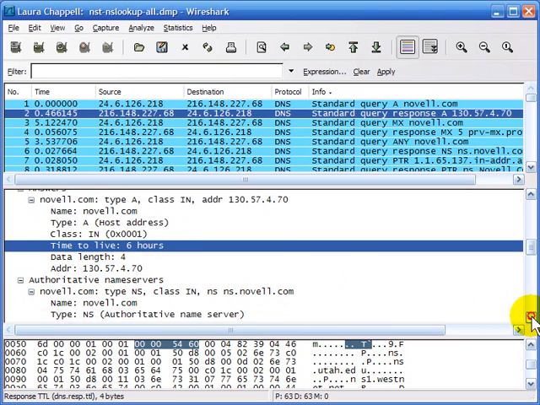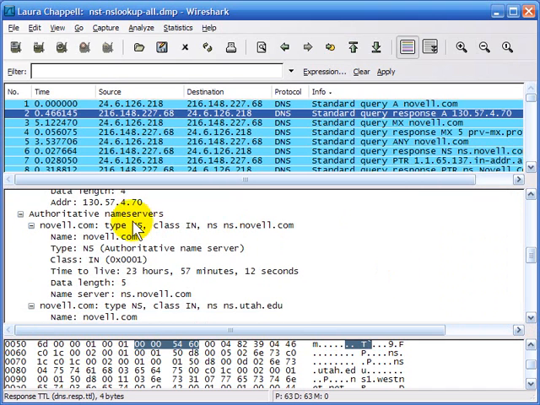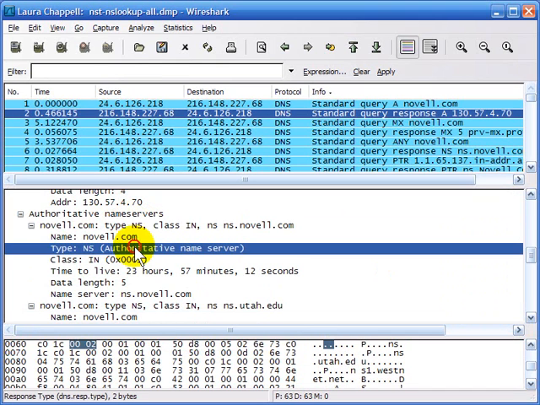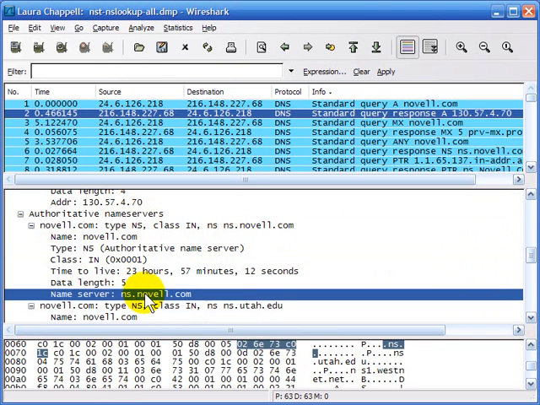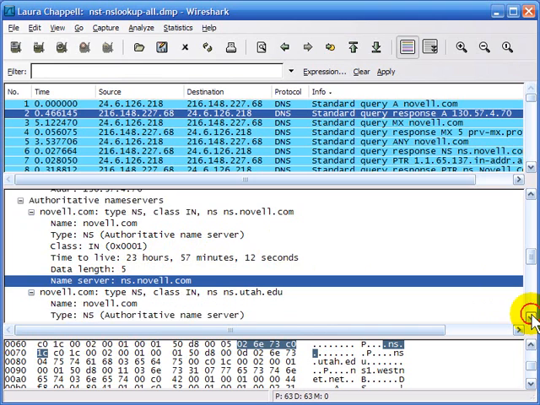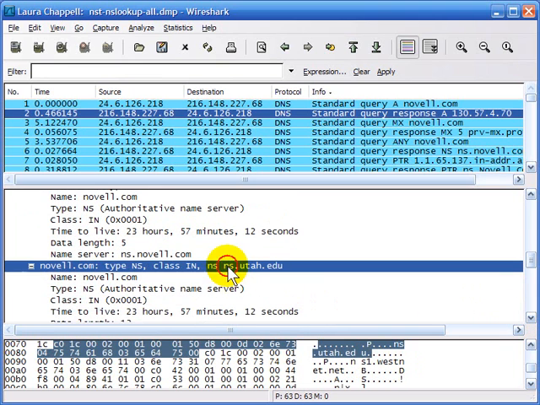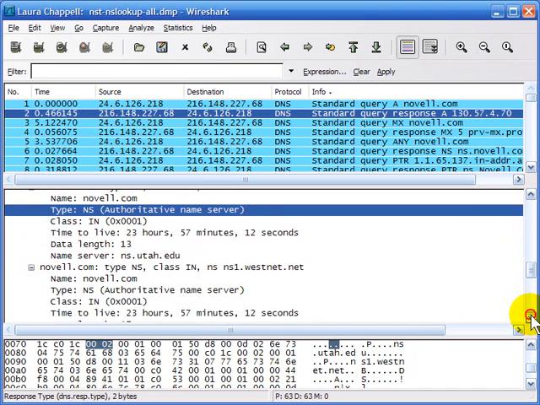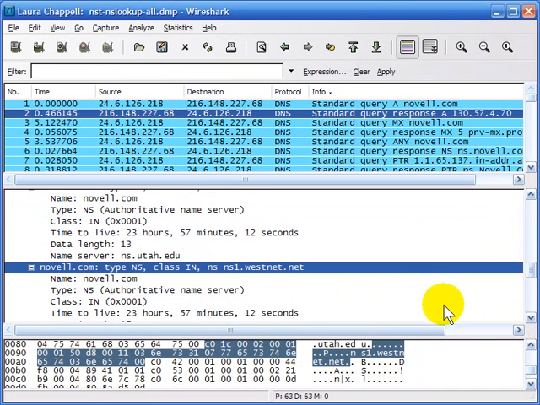But then we also have authoritative name server responses. We can see here is one, novell.com, and the type is NS, which means name server. We can see authoritative name server. So there's our name server, ns.novell.com, and you're allowed to keep this information for 23 hours, 57 minutes, and 12 seconds. As we scroll back down a little bit further, we got another answer from another authoritative name server. We have ns.utah.edu, and another one, ns1.westnet.net.